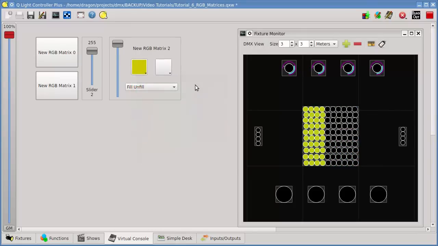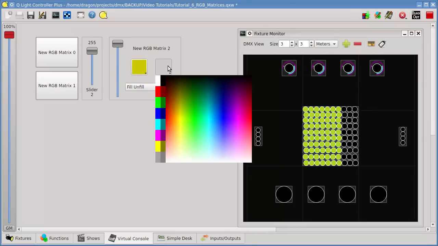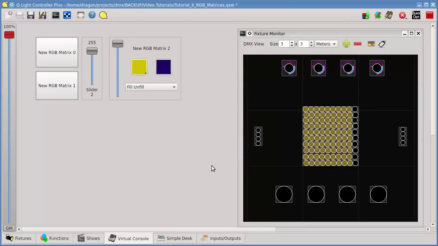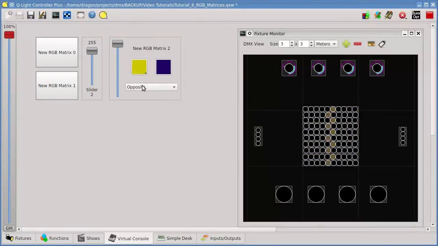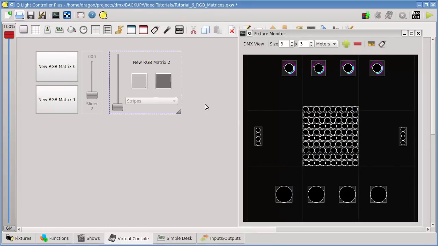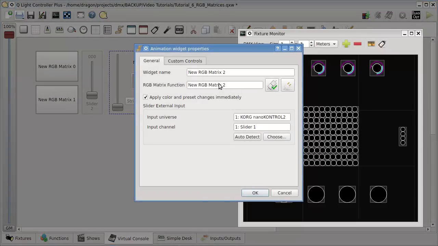If I release the mouse, then it gets there, for example, like this. And I can change the preset, obviously, again. Okay, so this is the basic control of a matrix. But let's see what this widget can really do, because it can do a lot more.